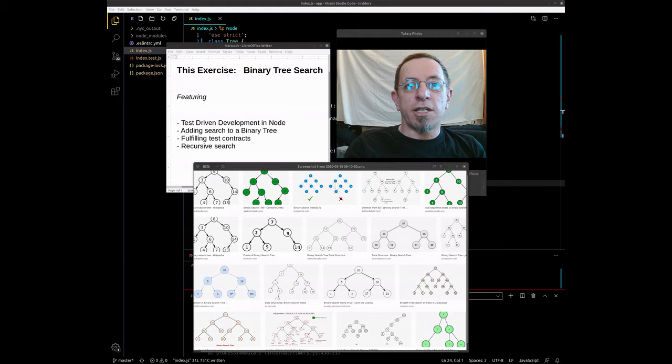Apparently the developer absconded in the middle of the night, and it's our job, should we decide to accept it, to fulfill that contract, those test contracts that we have with actual application code. And as is the nature of a binary search tree, it'll be something that's recursive. And I've brought up a little diagram here.